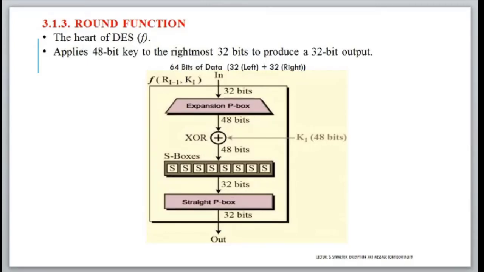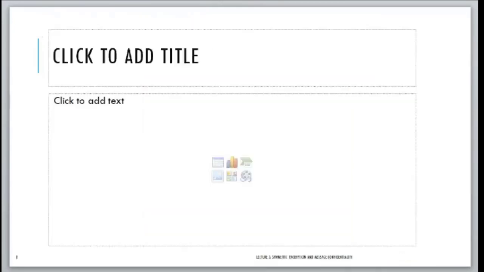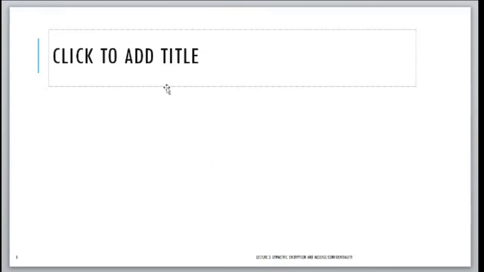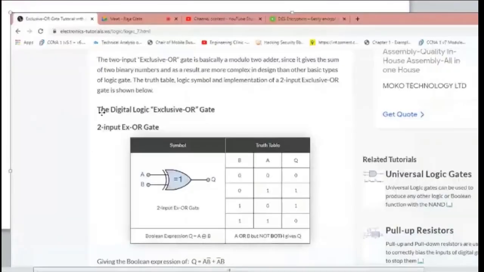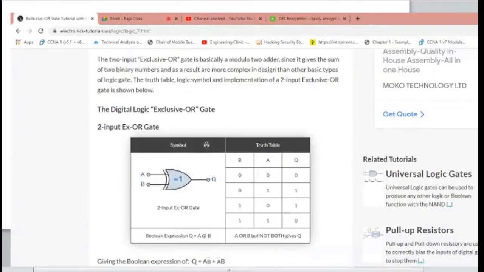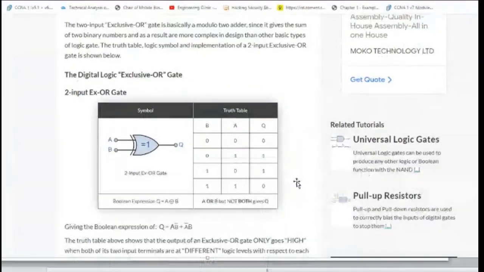Let me insert the truth table here, because I want you to understand. That's why I'm inserting the truth table of the exclusive OR operation. You can see this is the exclusive OR operation. Can you see the screen? Are you able to see the exclusive OR truth table? Yes, see, this is exclusive OR.